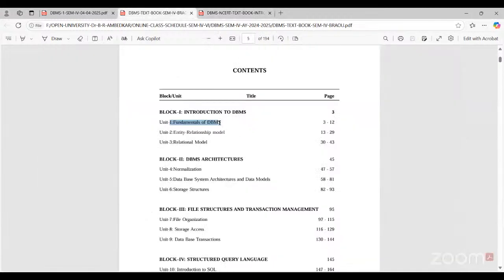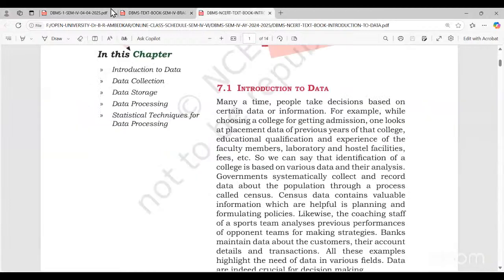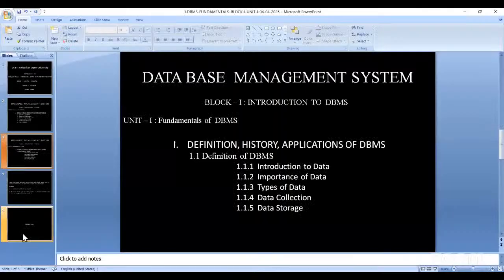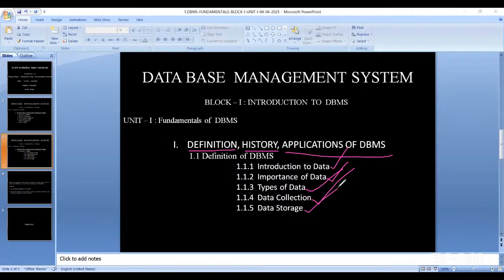Now in the fundamentals of DBMS, we are going to talk about the introduction of data. Under this first unit, we are going to cover the definition and history and the kinds of applications of the DBMS. Now we are going to talk about what exactly data is, the importance of data, the types of data, the kinds of data collection, and data storage. With these prerequisite topics, we will understand what exactly the DBMS is. So let's start the topic now, introduction to data.